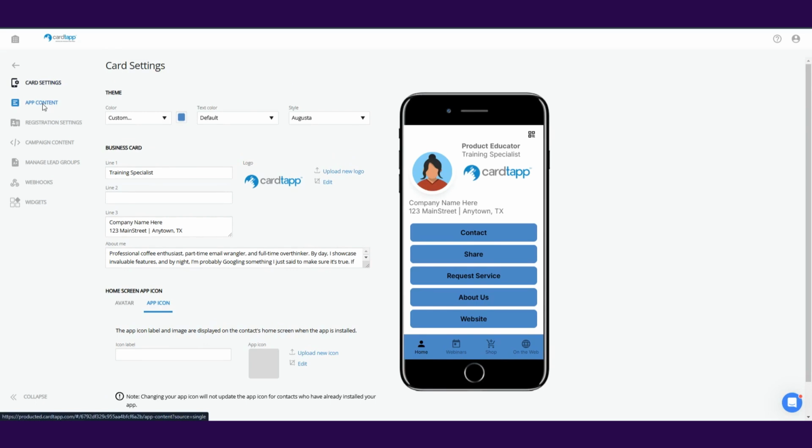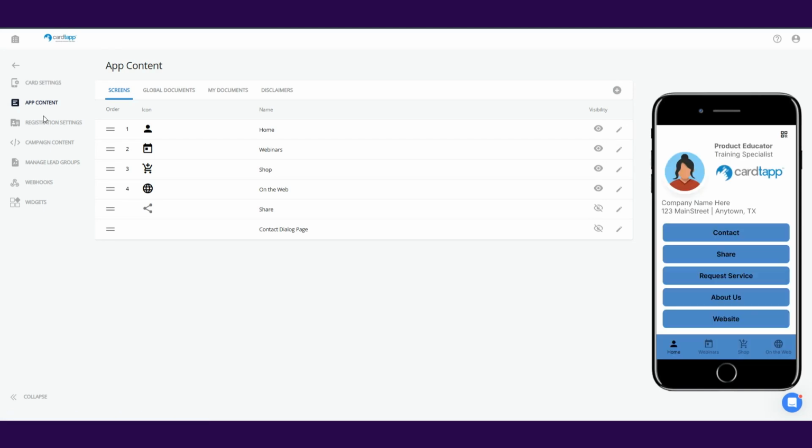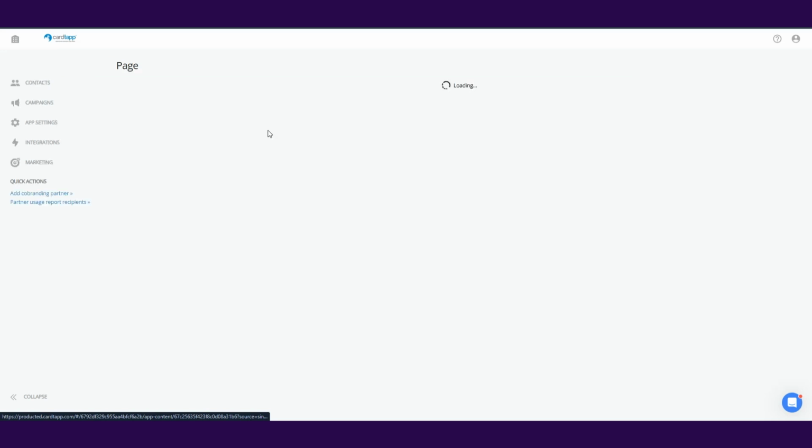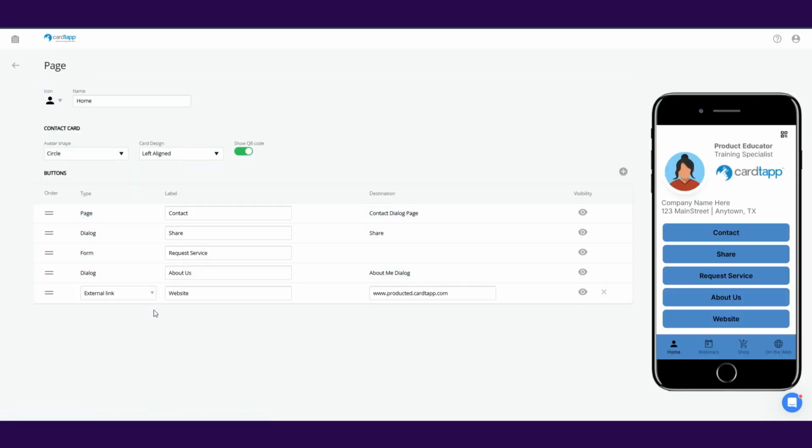Then we go to app content. So app content is going to be the main part, the substantial part of your personalized app. So here you can see all of the screens that you have available, which is going to be reflected here. And then once you go into the screens, you can customize the buttons there. So here are all of the buttons that people can interact with, which are going to be shown here.